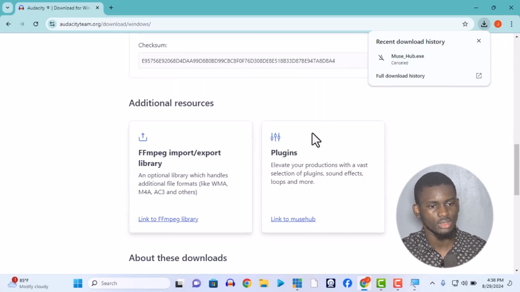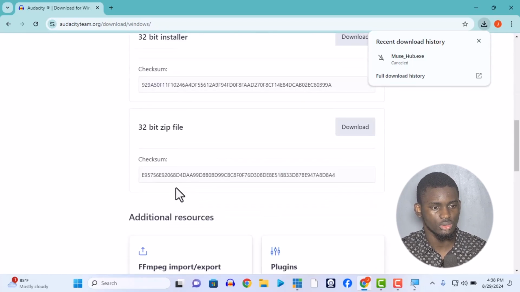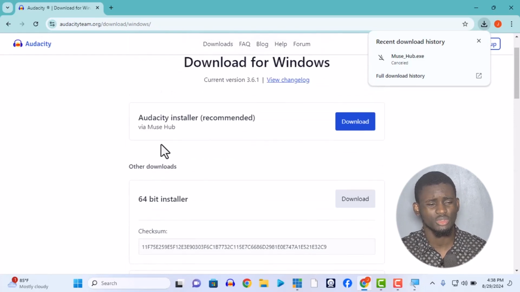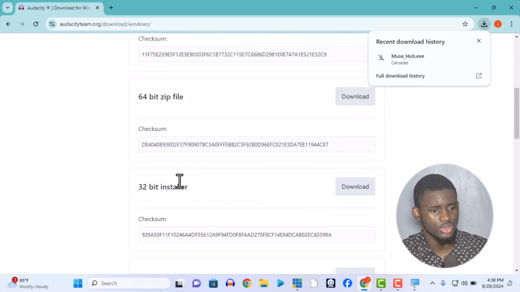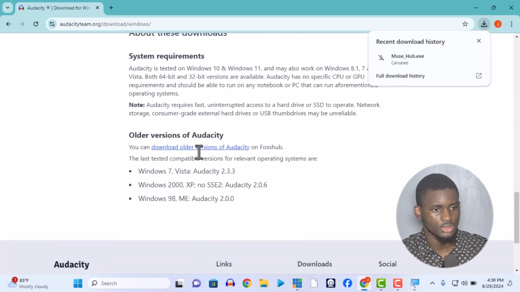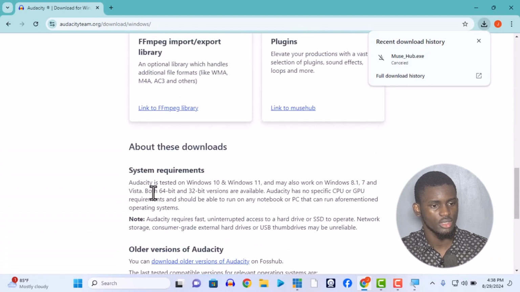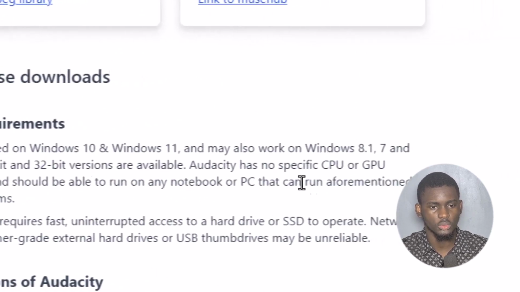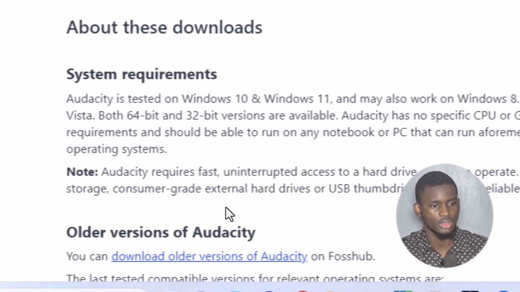You may be using 32-bit or 64-bit, though I think most systems are using 64-bit. You can install it if you're using a 32-bit system. And this is the system requirements for it: it works on Windows 10, Windows 11, Windows 8 also, and the rest like that.